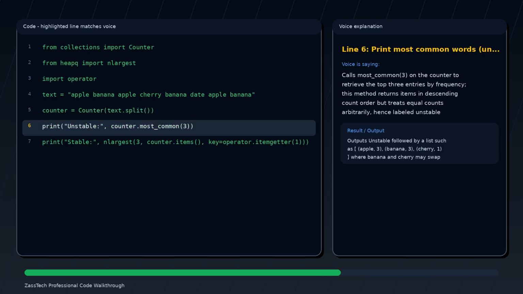Calls most_common(3) on the counter to retrieve the top 3 entries by frequency. This method returns items in descending count order but treats equal counts arbitrarily, hence labeled unstable.